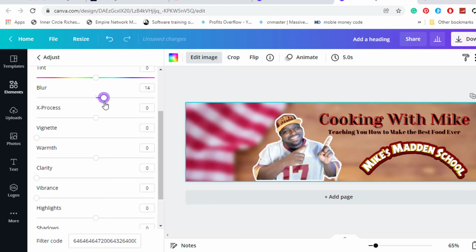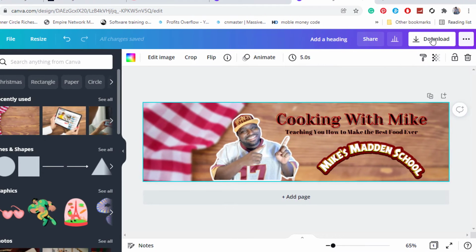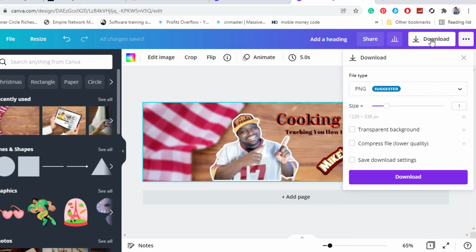And then right here where it says blur, you can slide it to the right just to get enough blur of the background so you can make out what the background is, but it still makes the words stand out. And there you have it. That's the first part of the cover channel art.